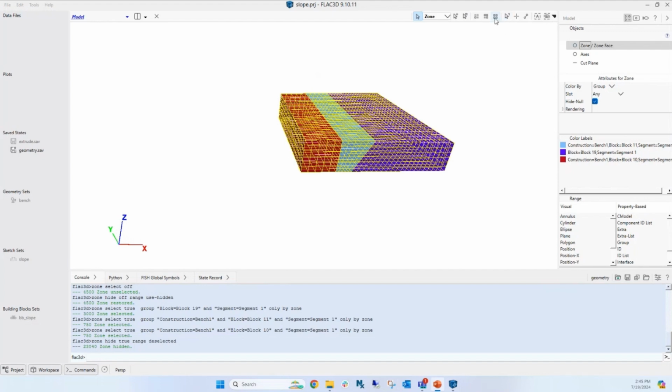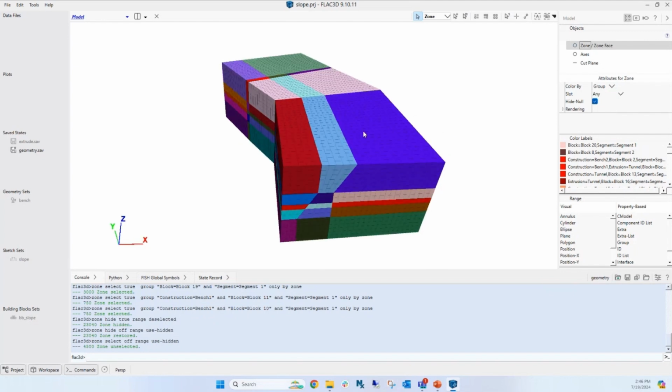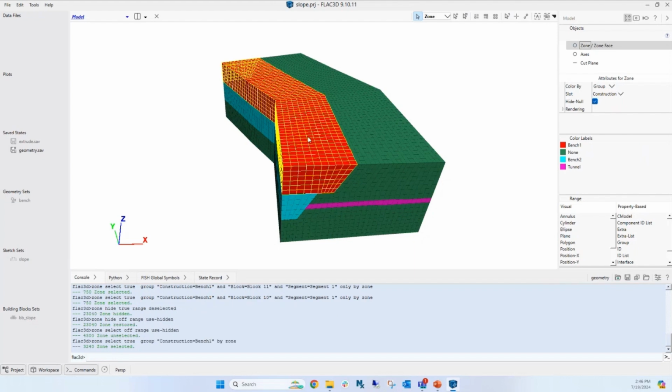So let's bring them all back again. Again, by default, it's selecting everything by a single color. If I wanted to select the whole extruded segment of, say, bench 1, I can change this group slot to show the construction slot, and I can choose all of bench 1 and do that kind of thing.